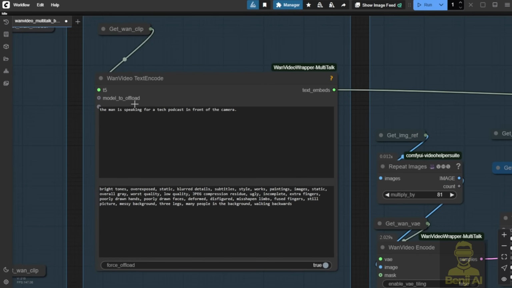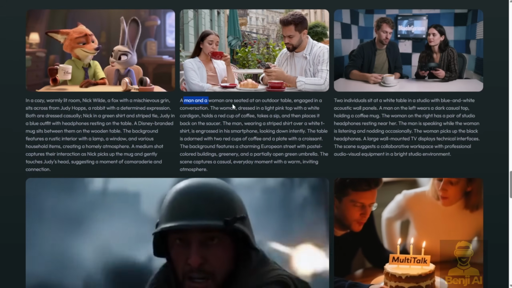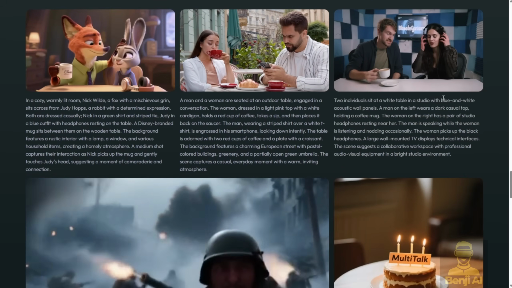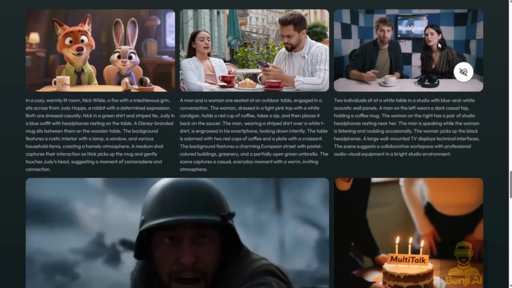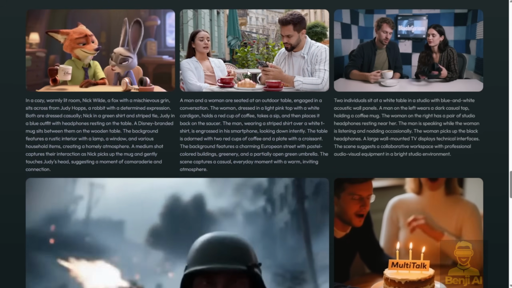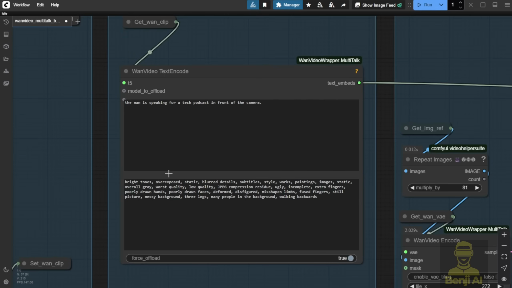The next thing is the text prompt. Now, the text prompt here, I'm using very simple basic text prompts. You don't need to describe too much because it is an image to video and it is mostly focused on the lip-syncing talking avatar. Just like the examples shown in MultiTalk on the project page, where you see descriptions about the man and woman sitting outside and talking or two tech guys having a conversation in a podcast video. Something like that is good enough. So I have a guy speaking in the tech podcast in front of the camera, etc.